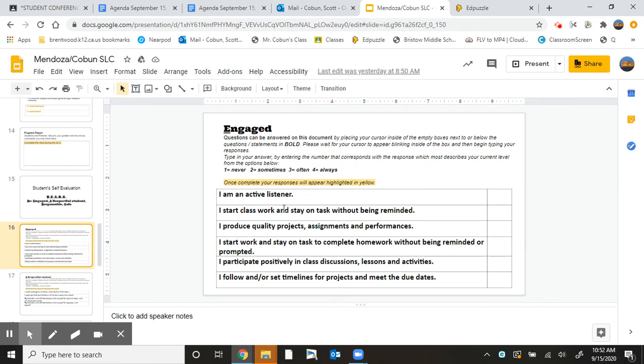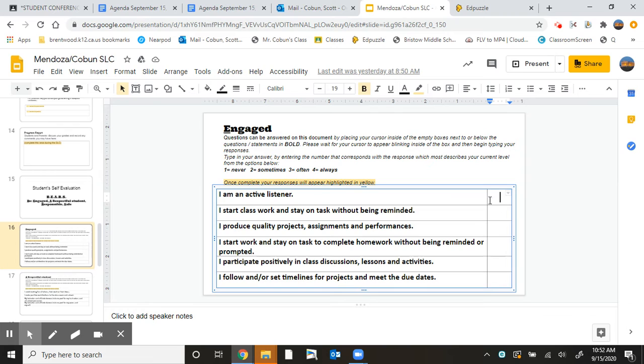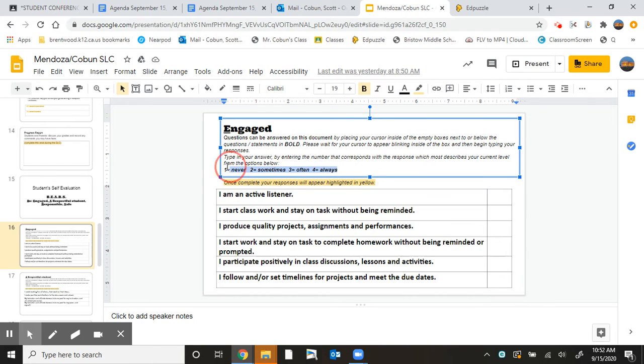So engaged, right? The thing we talked about here is that you're going to give yourself a 1, 2, 3, or 4. So a 1 means you never do this. Okay, and I'm an active listener. That would be pretty hard for me to believe that anybody feels like they're a 1. If you're showing up, you're probably listening. But think of 1 being like a major problem. This is a serious issue, right?